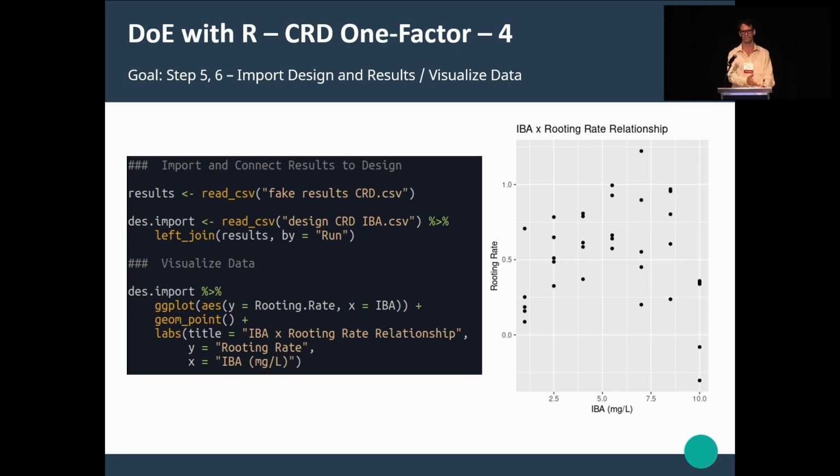From there, I can visualize the data, and the code right there provides that nice data visualization where you can assume it probably has a quadratic relationship, in which case your one-factor optimization was successful, because you should be able to estimate what the optimal level is.